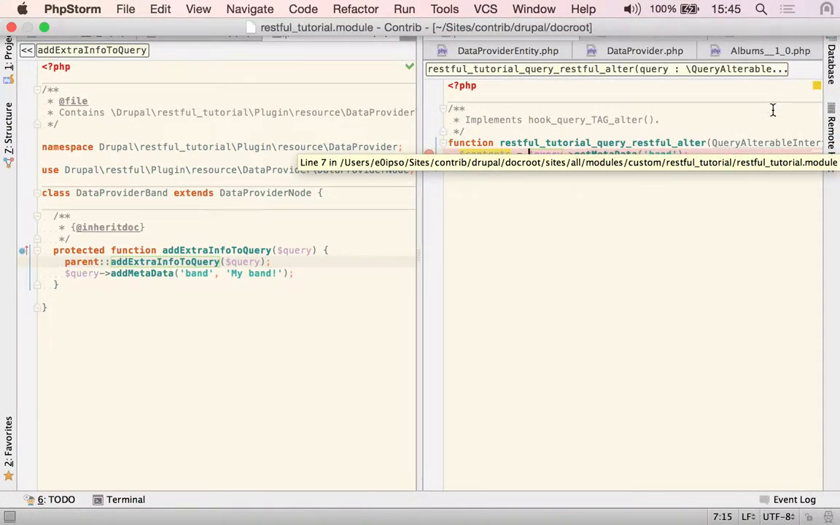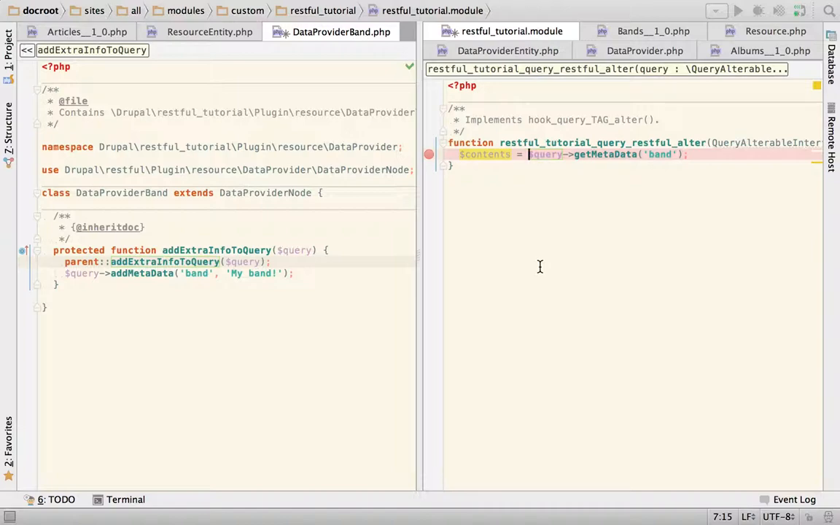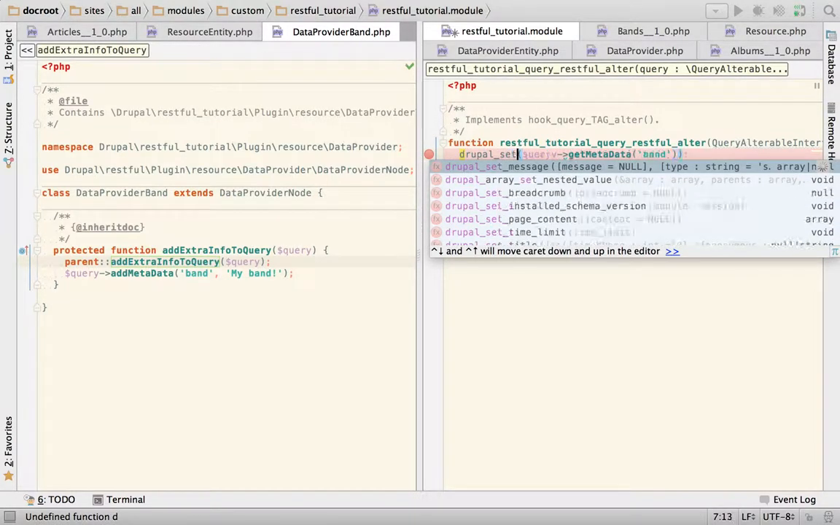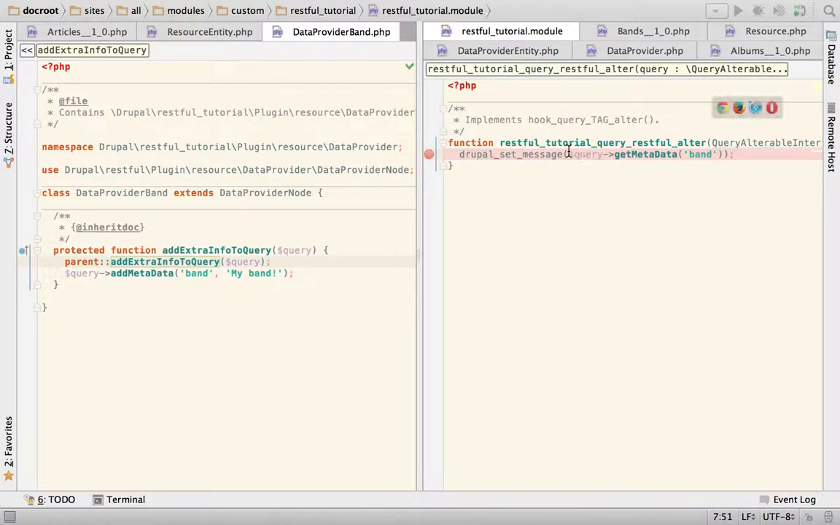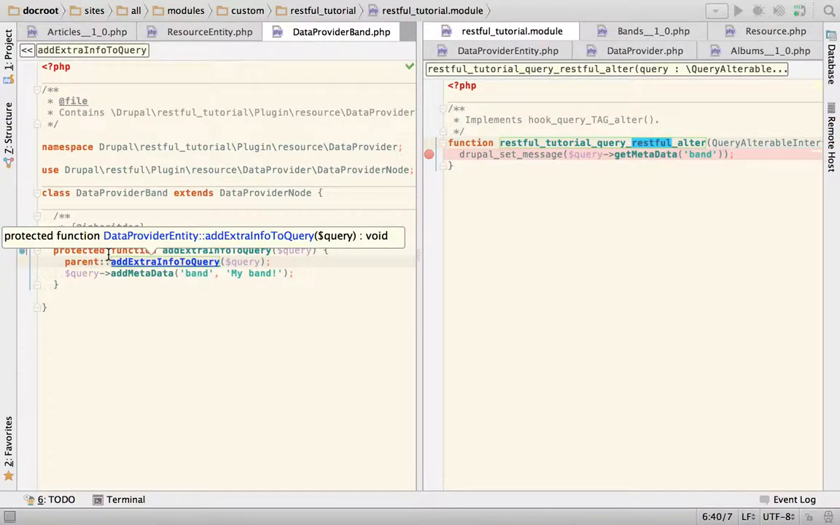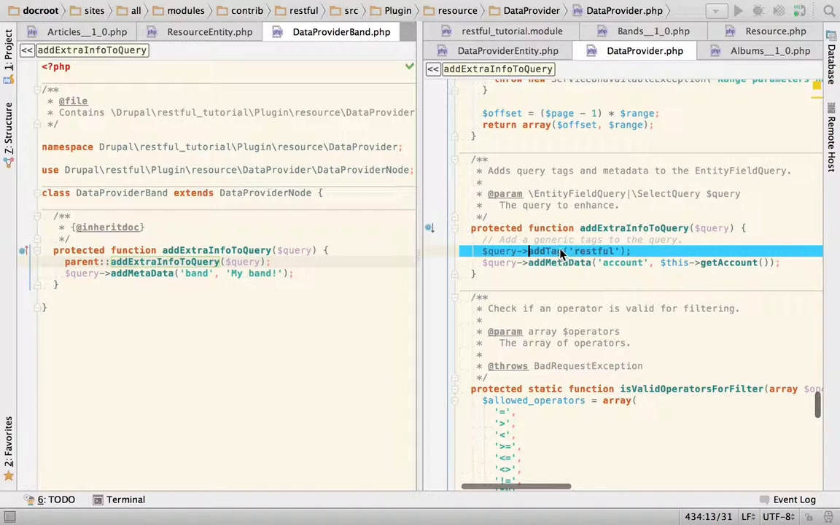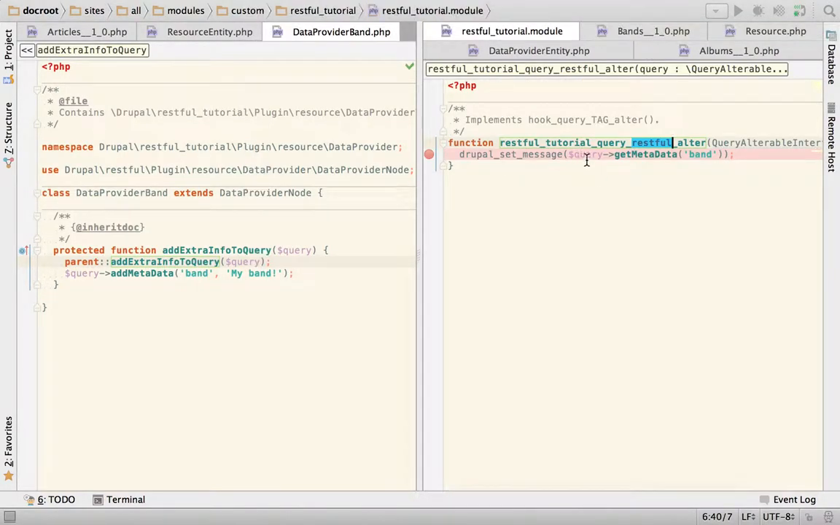So I'm going to put a breakpoint here, and I don't really know if I have the debugger set up for this Vagrant machine. So I have this example in the Vagrant machine, and I don't know if that is set up. So I'm going to do Drupal set message, and I'm going to output this, and yeah, that looks good. Okay, so for all of the queries tagged with RESTful, and those are going to be tagged with RESTful because in the data provider band we are calling the parent, and the parent ultimately adds this tag in here, so that's good. We are going to get the metadata for band, and we're going to output it.